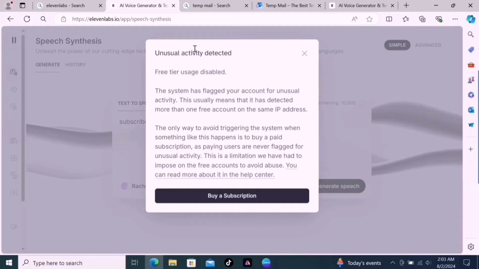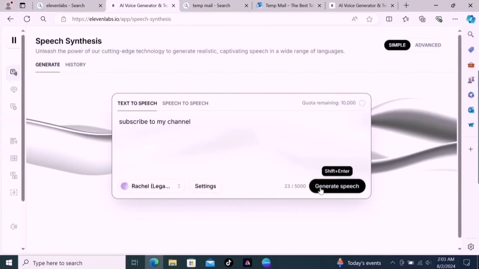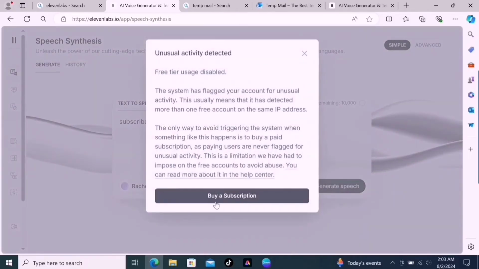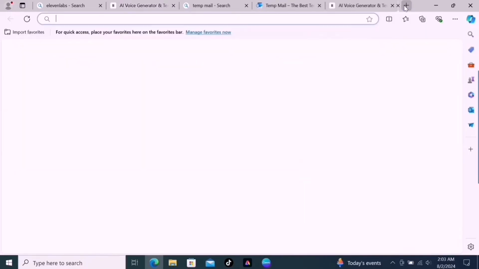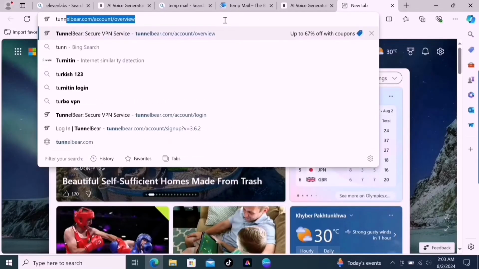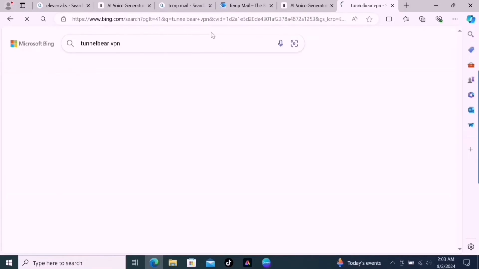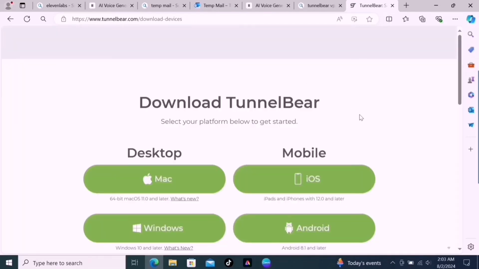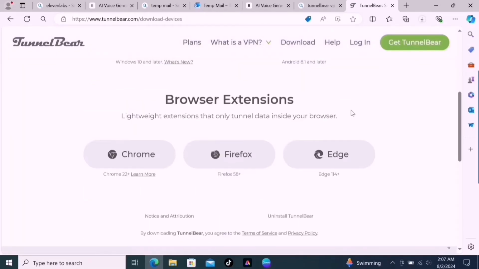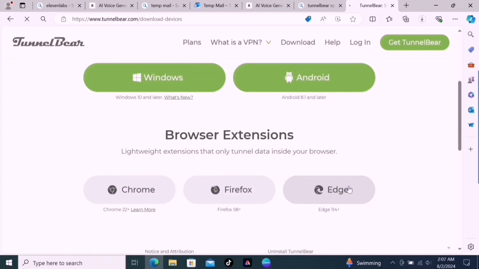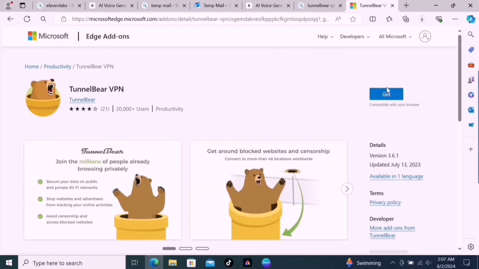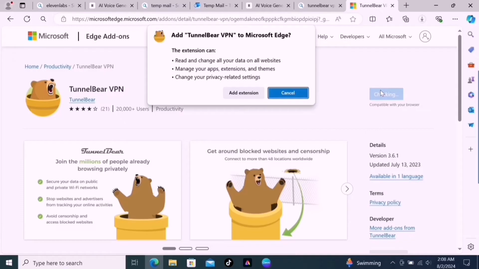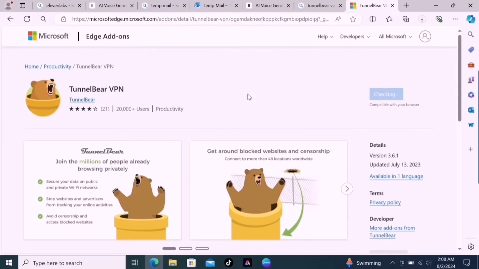We'll resolve this by using VPN. Make sure to use TunnelBear VPN as it's free and works perfectly. Open a new tab and search for TunnelBear VPN. Click Download and then select Edge under the Browser Extensions section. Click Get and then Add Extension to install TunnelBear VPN on Microsoft Edge.